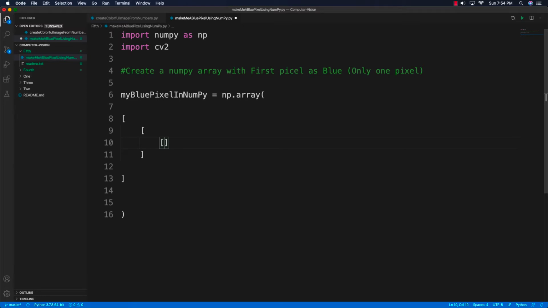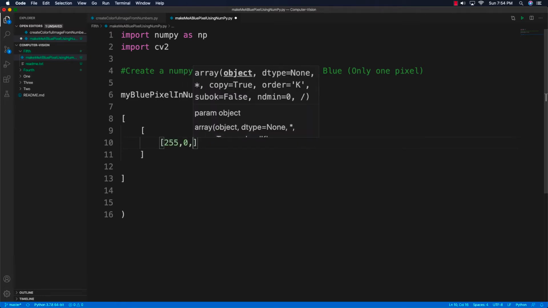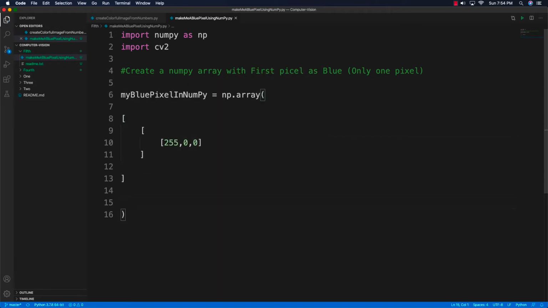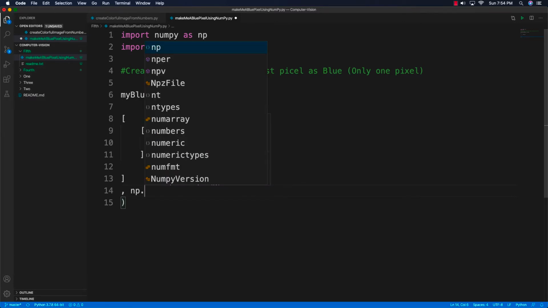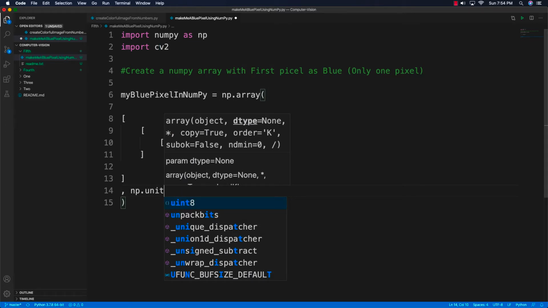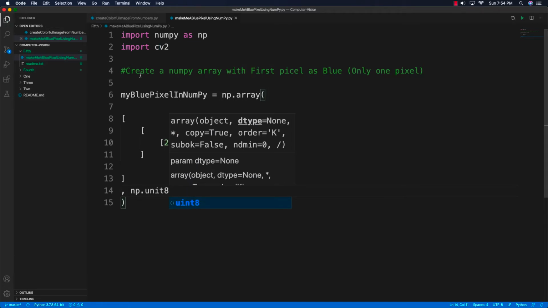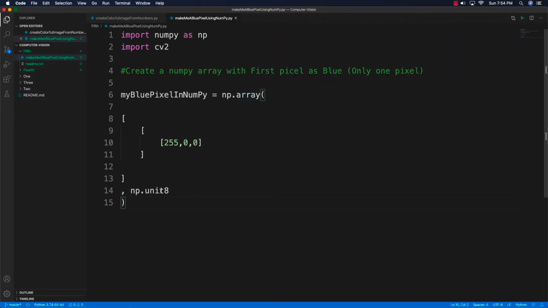Now what do we want inside the first pixel? 255 of blue, 0 of green, 0 of red. We also have to specify what kind of array it's going to be. So this will be np.uint8, unsigned integer 8 type of array. 2 raised to power 8 is 256, so it can take 256 values. 255 is the highest, which will give it a blue pixel color, right? So this finishes our code.